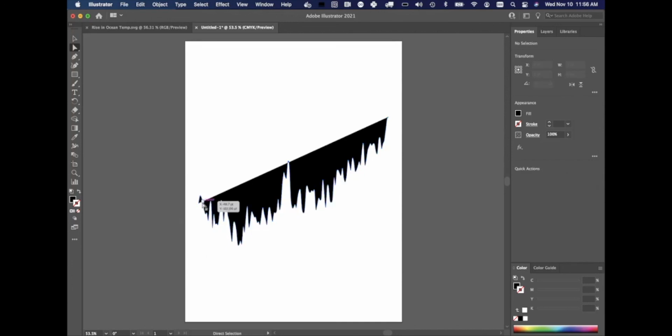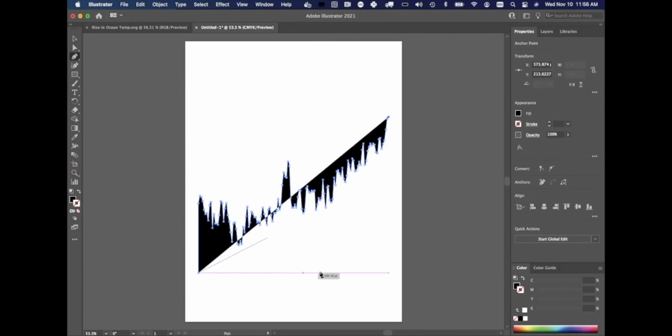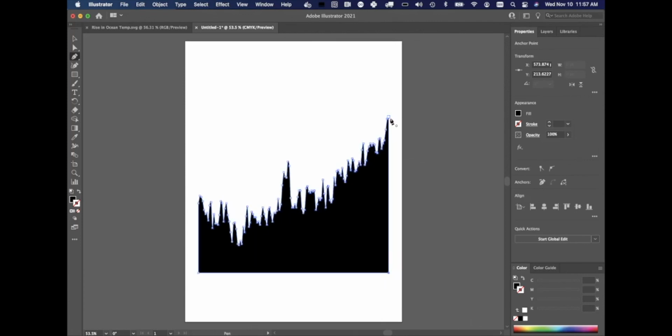So what I'm going to do next is turn this into more like an area chart. So I'm just going to use the pen tool to add a little base to this. So I'm going to click and come down, come over, and come up to close it. So I basically took that line and then added a couple pen anchor points to the base of it and turned it into an area chart, essentially.